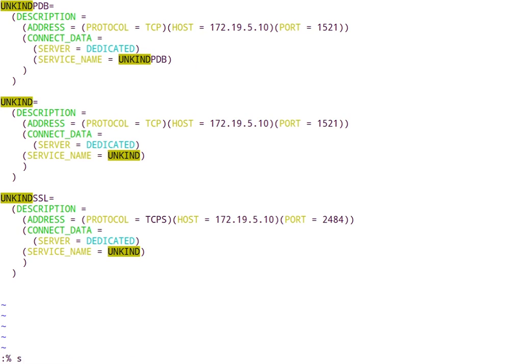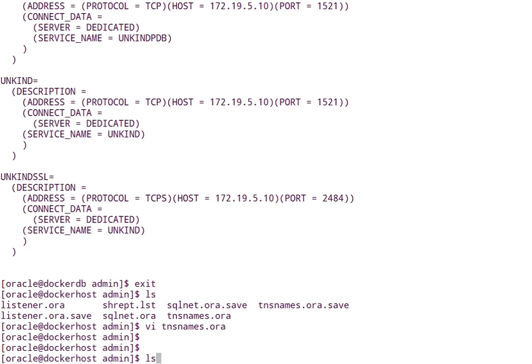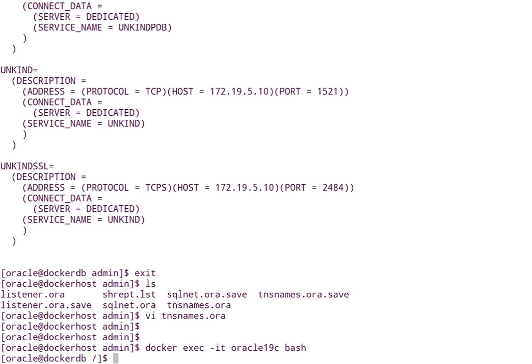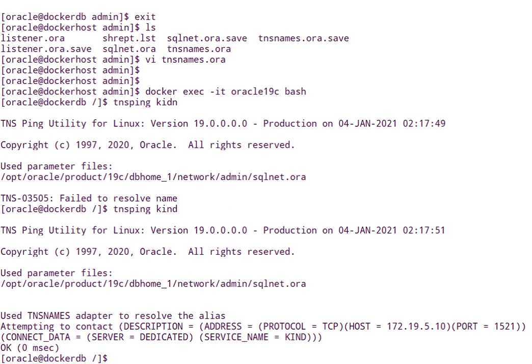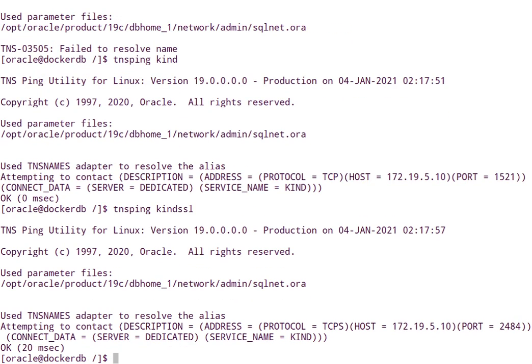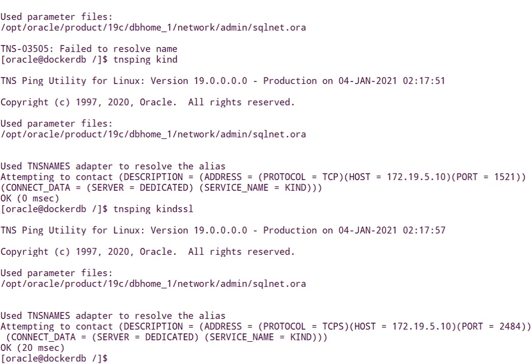So I can do a global replace. I'm here. So let me go back into the image and tnsping. So it's working. And let's see. So you see that this also worked on port TCPS. So that means transparent encryption is working for TLS.